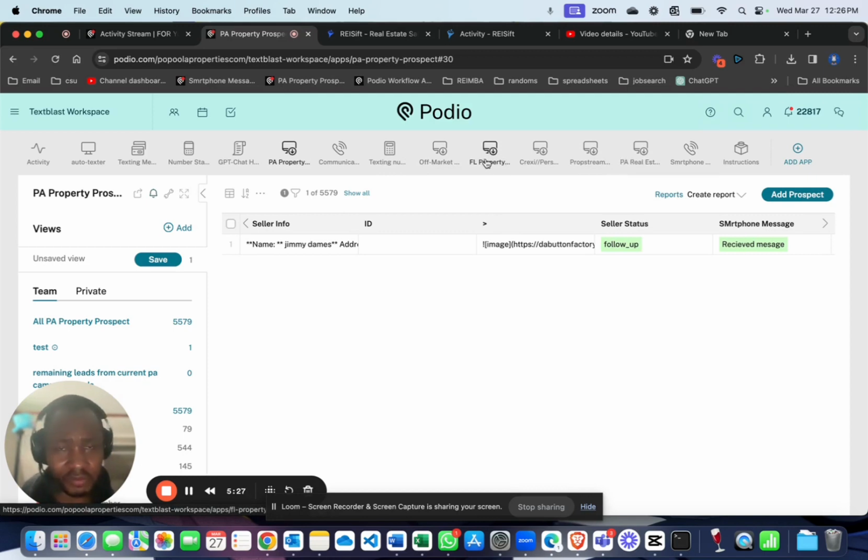These are other apps for controlling specific niches of clients. And this is the instruction app, which stores the prompts that were used to program ChatGPT. So that's the summary for this workspace, and it's a very powerful workspace, and I'm actually proud of it.